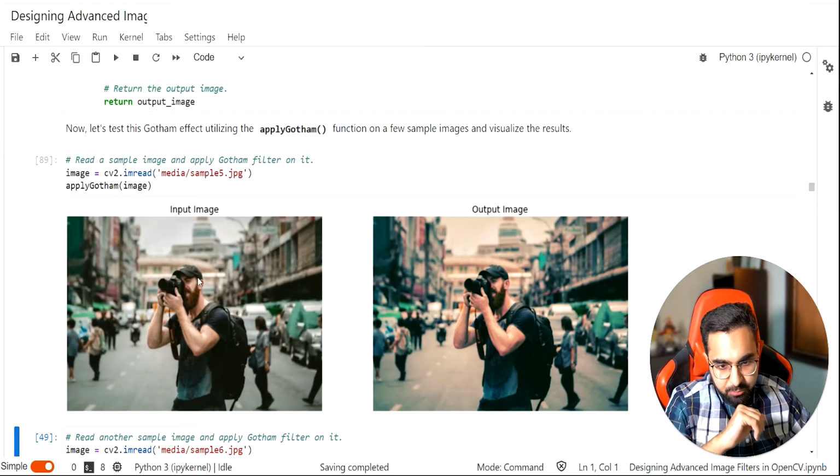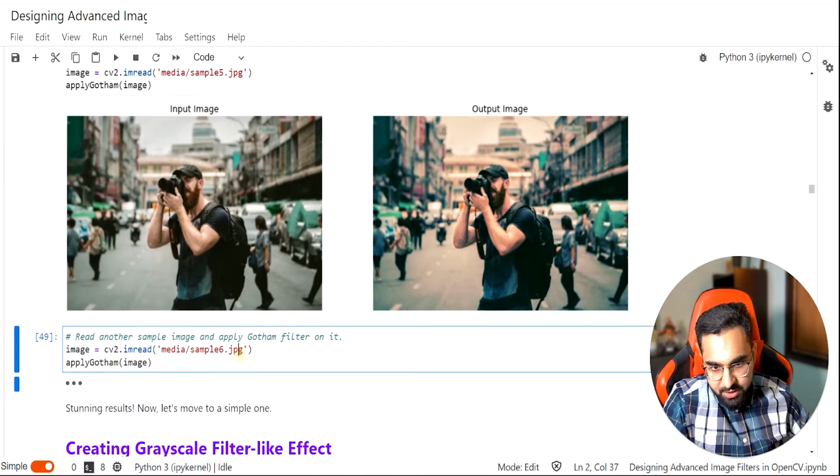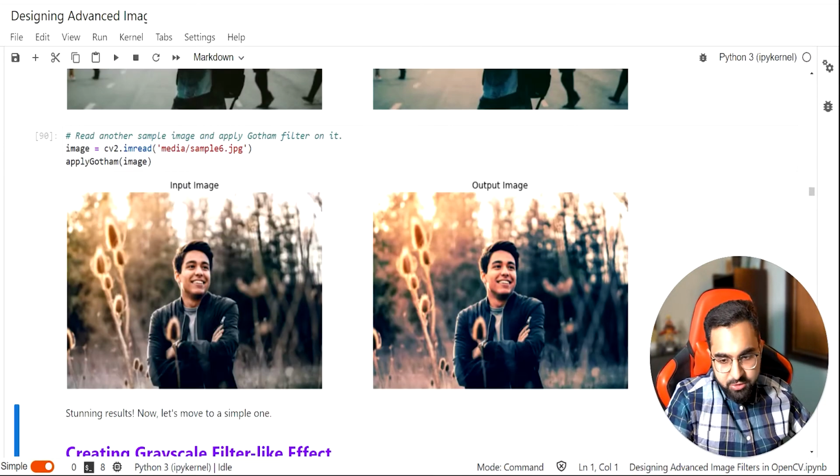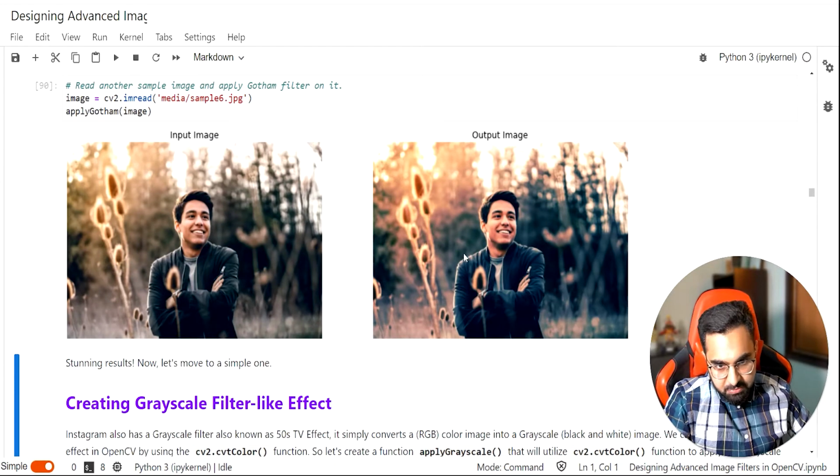So this is the input image and this is the output image, and it looks pretty good compared to the original. It looks a lot more cinematic, that's how I put it. Again, if you ask me which image looks more pleasing to the eye, I would probably say this one, and this is how the Gotham effect looks.